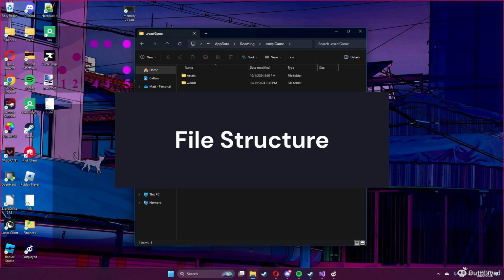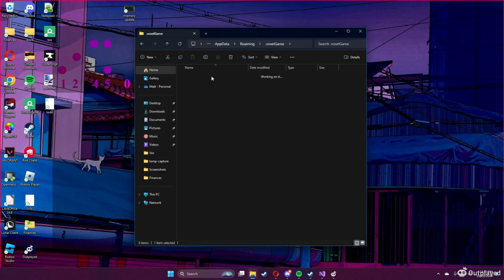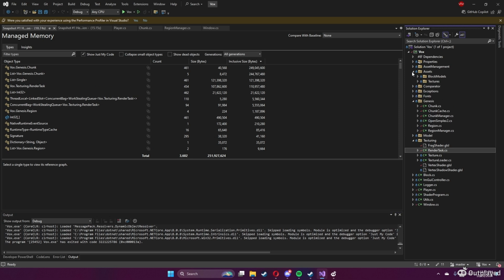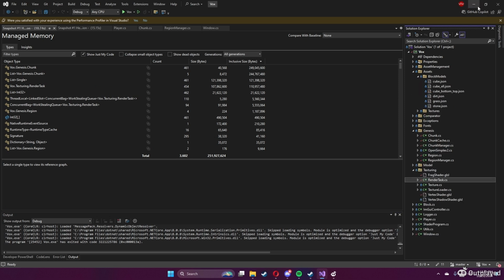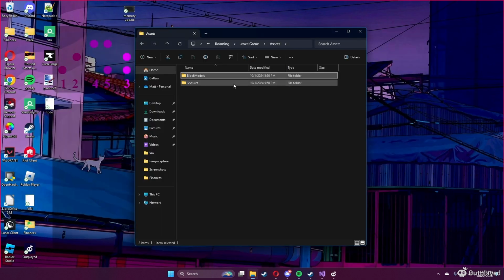All right, just a brief overview of the file structure here. The app data folder has a folder for the game. The assets has your block models right here, and then your textures in this folder. If you want to change them, you can. If you were to delete one of these folders or both of them, or the contents within them, they would just regenerate the next time you open the game, because the files are inside the code right here, and they're just copied to the app data folder.